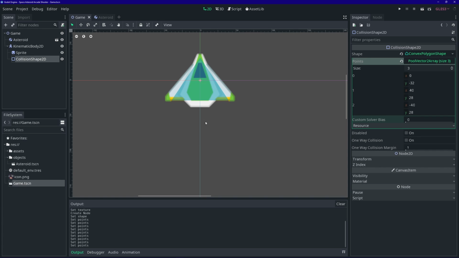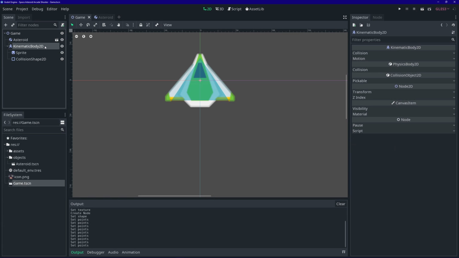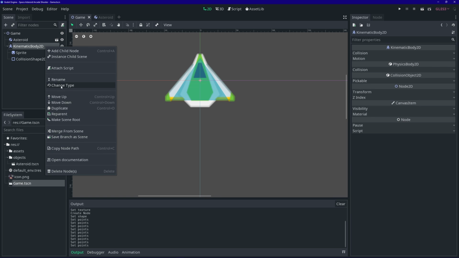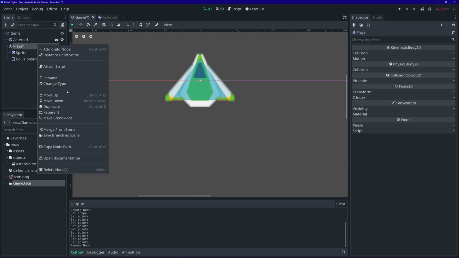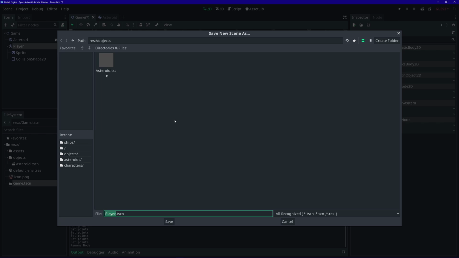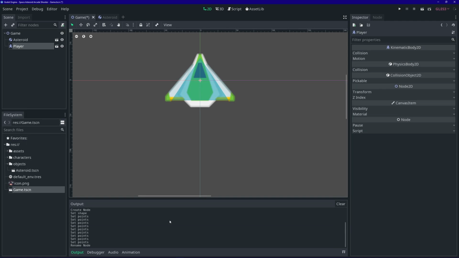And again, just like before, let's save our player as its own scene. So the first thing I'm going to do, select the kinematic body 2D, right click, and rename that to player. Then right click that player node, save branch as scene. And we're actually going to save our player in a different folder. So click this little arrow to go up a directory. And we're going to create a new directory. I'm going to call this one characters. And this is where we're going to save the player scene. And you see a new folder appeared, and this is where our player scene is.